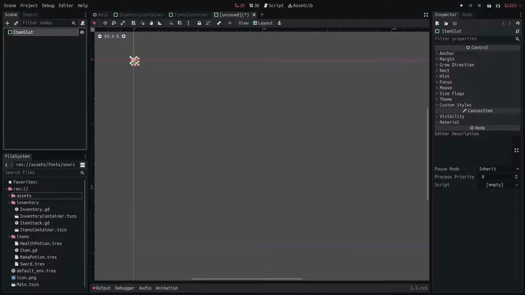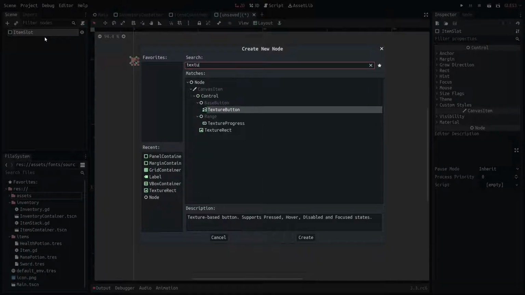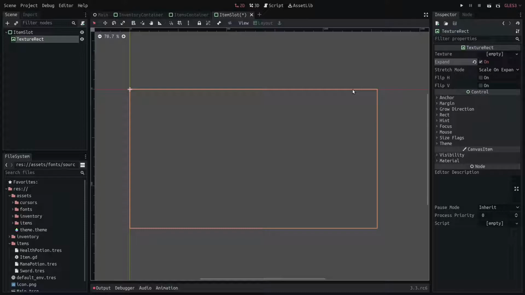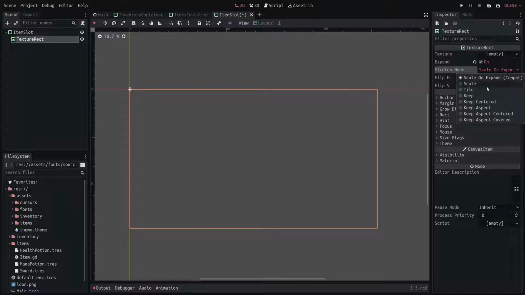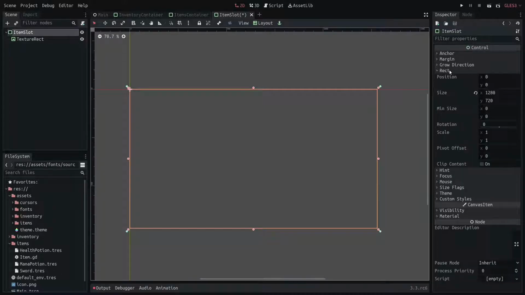We will use another banner container and we will add a texture rect for the icon. Let's enable the expand property and set the stretch mode to keep aspect centered. The item slot will have a minimum size of 64 by 64.